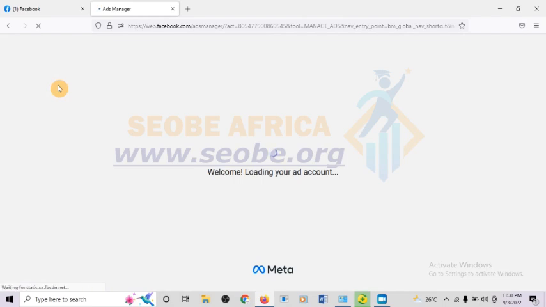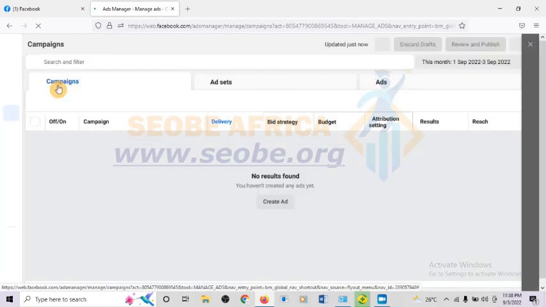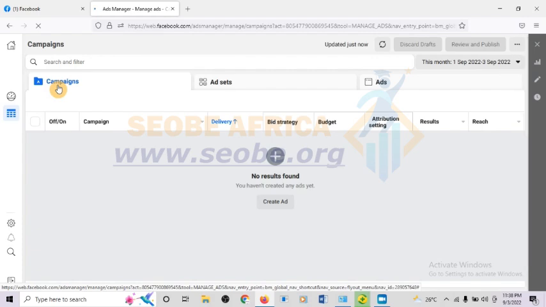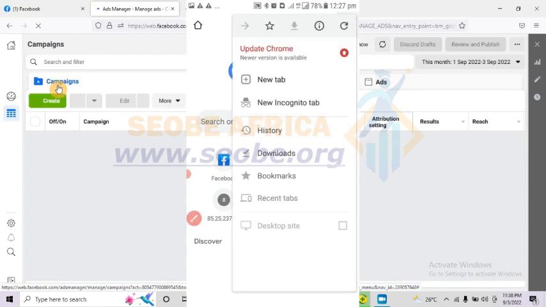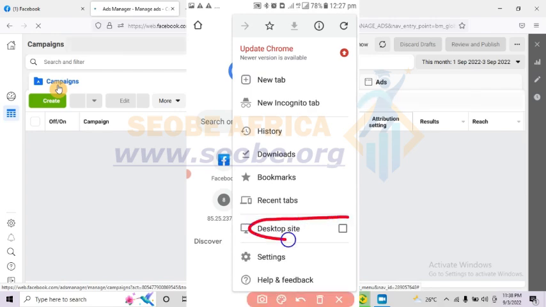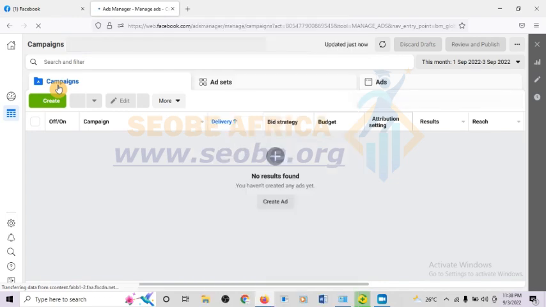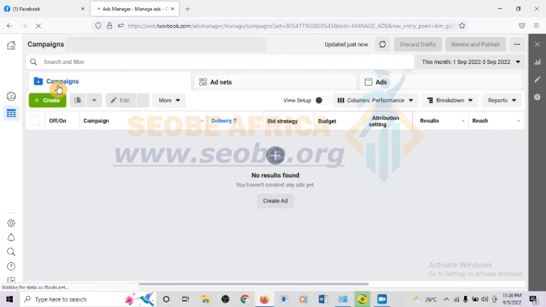Before we proceed, I'm currently using a laptop to do this, but just in case you don't have one, you can do this with your phone. All you need to do is go to your browser and follow the same steps, but change your browser mode to desktop mode. Once you do that, you can access your ad manager and run your ad with your phone, so you don't have to worry about getting a laptop.